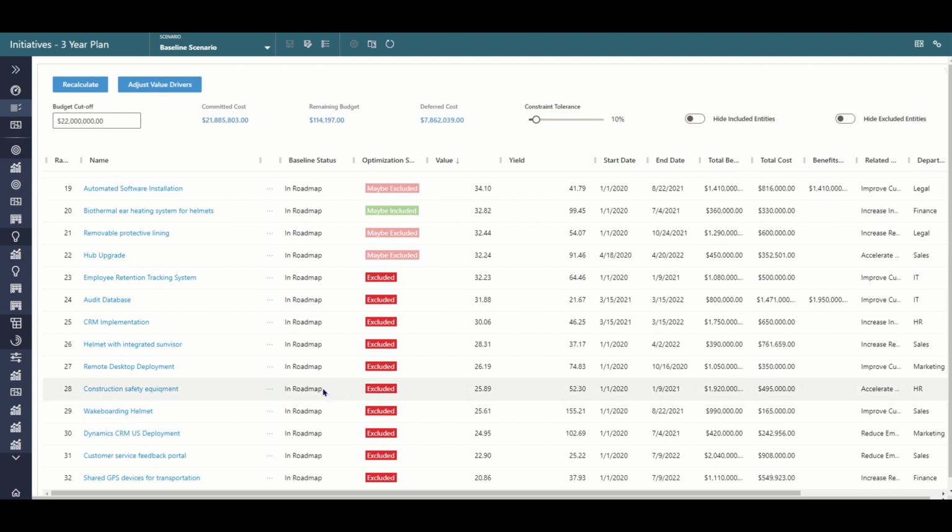Now, some of these entities may be important. There may be some things in this list that must be done, maybe, for example, for a regulatory purpose. We'll pick on the audit database here and say this needs to be done for a regulatory purpose. So we're going to include it. It'll go green now. The other thing that's happened up here is our committed cost, our budget has gone up. So we're going to come back down here and we're going to say, no matter what, we're always going to include this. So even if we drop our budget down to the cost for this project, it will be included. So we'll lock the optimization status.